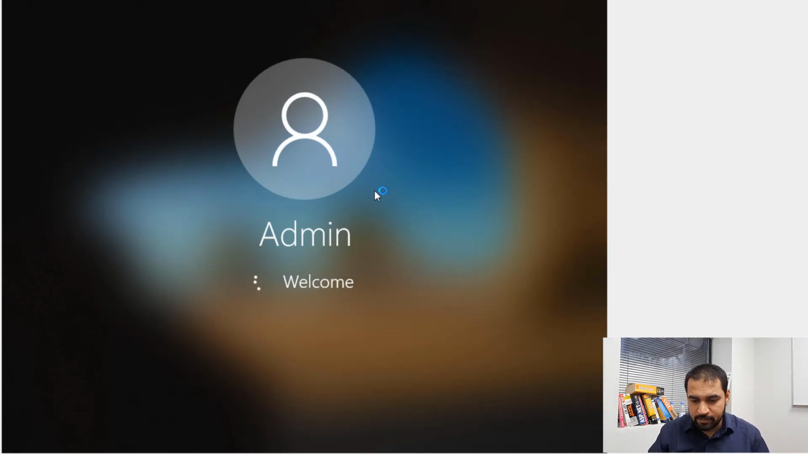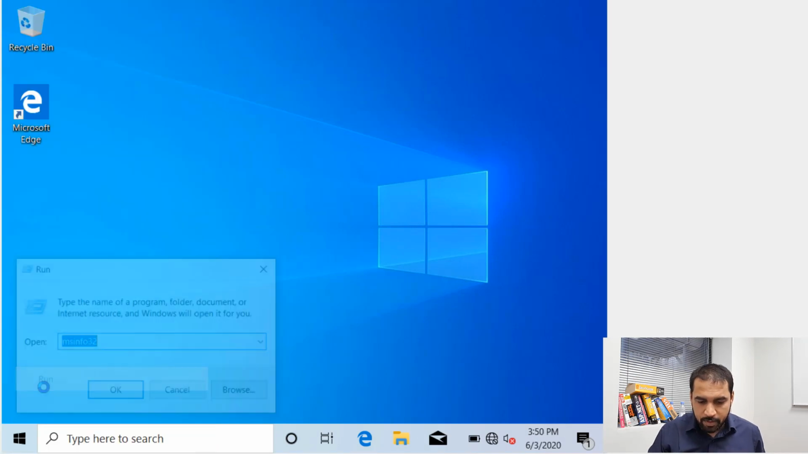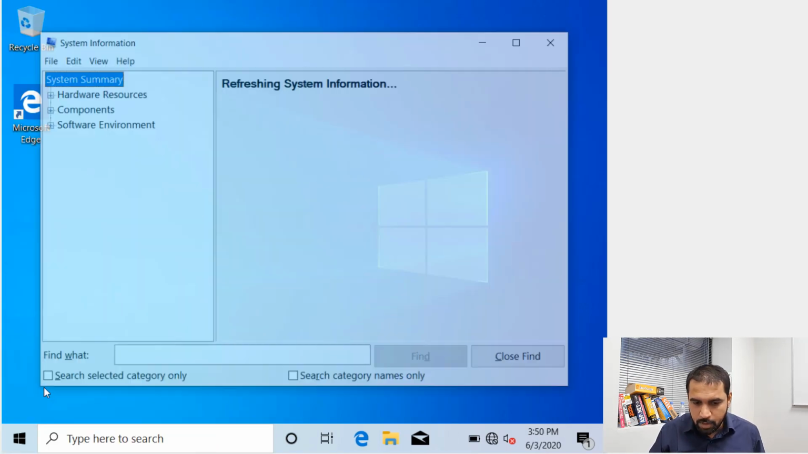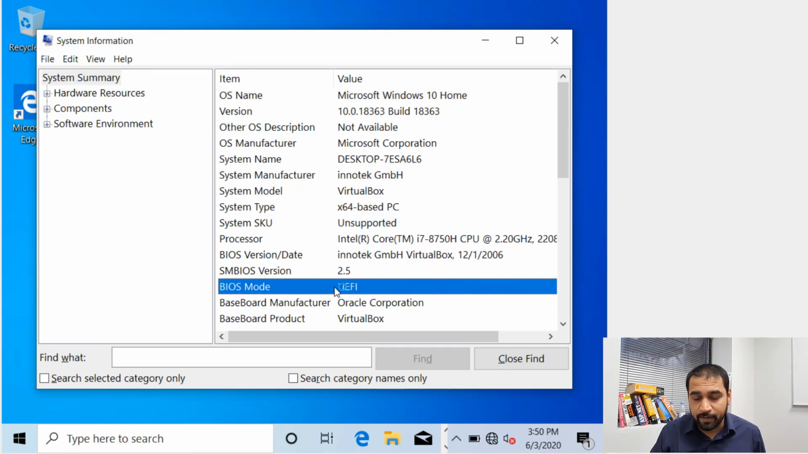So let this machine come up, and then we'll see the system settings, whether it's legacy BIOS or UEFI. As you can understand, we already converted to UEFI and got booted, so it will definitely be UEFI. If I go to run and msinfo32, now you're going to see that it is BIOS mode UEFI. So it's working fine. If it is also working fine for you, great; if it doesn't work, just post your machine configuration in the comment section below.